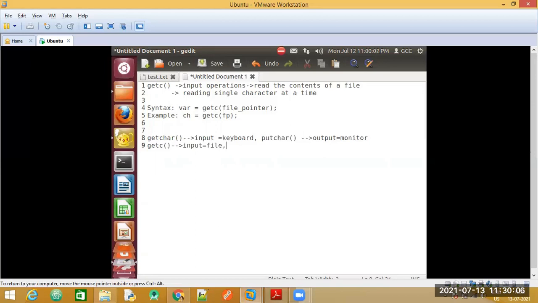Then if you want the output to be written to a file, instead of displaying it on the console, we will have another text document or Word document, and we will write the contents onto that particular file. For that we have the function putC. The putC function will help us perform our output operation by writing the contents onto a file.